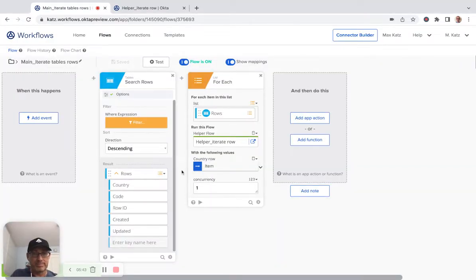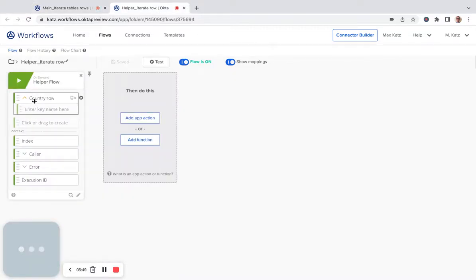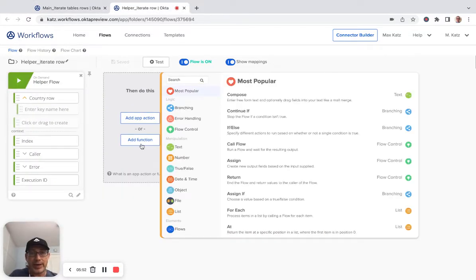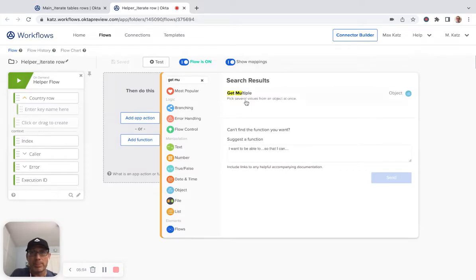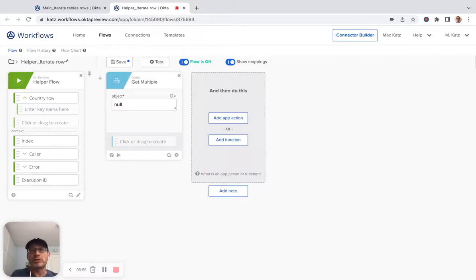All right. But one more thing we need to do is we need to go back here, and then we're going to add. So we do want to extract the country and the country code from here.